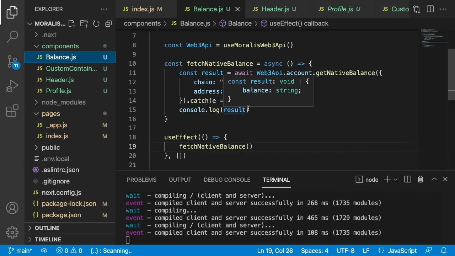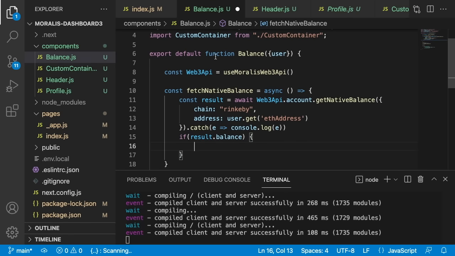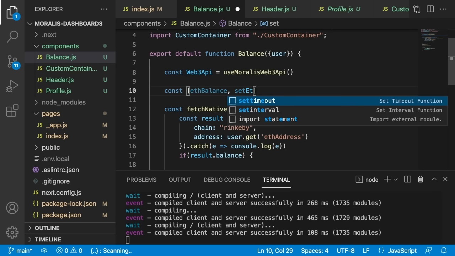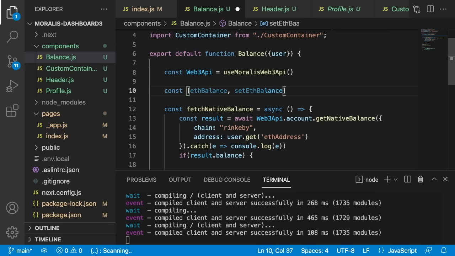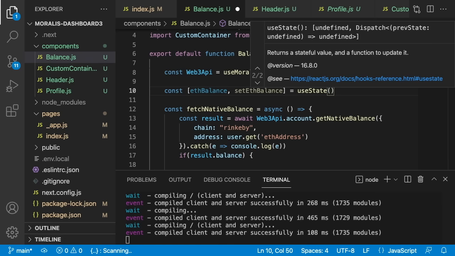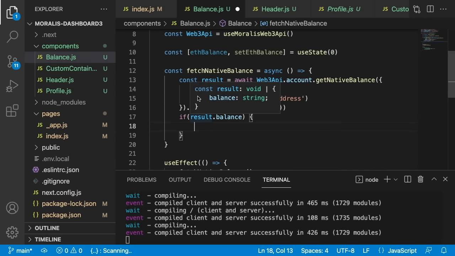And we can easily do it by exploiting another method that Moralis provides us. So what we can do in an if statement, if result.balance, so if we have a balance, we can store this value inside the React state. So here we can say const [balance, setBalance] is equal to useState, and at the beginning it can be equal to 0, so we don't have an Ethereum balance.